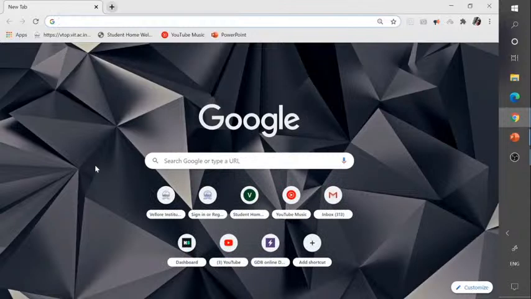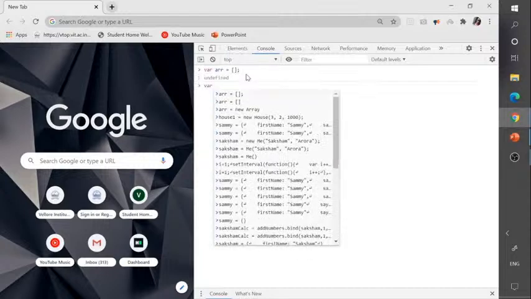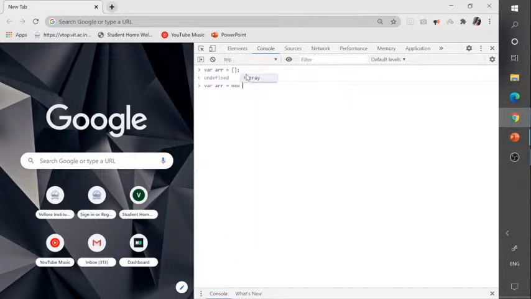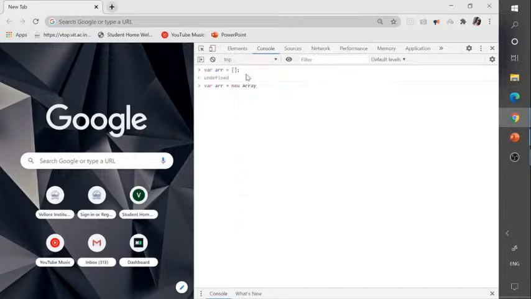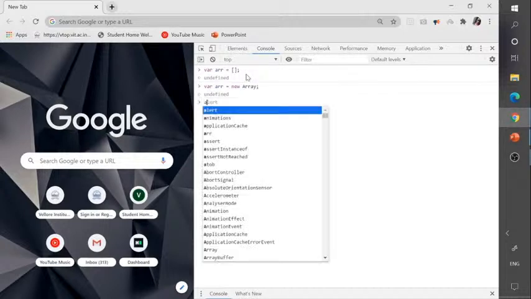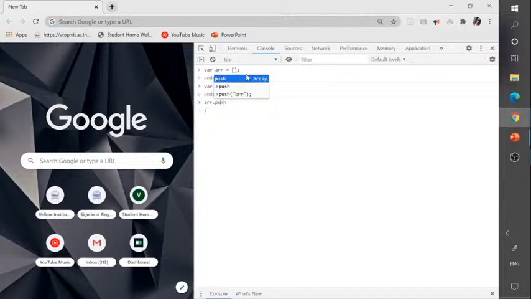Let me first show you the example that I previously talked about. I'm going to create var a equals to an array. Now this array has a push method, it has a length method.